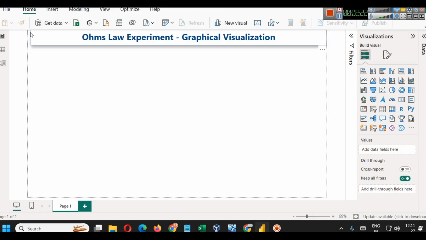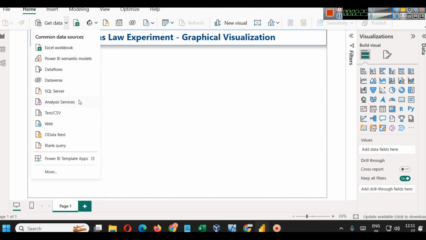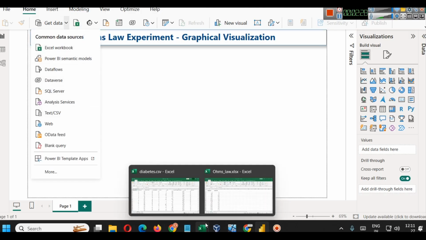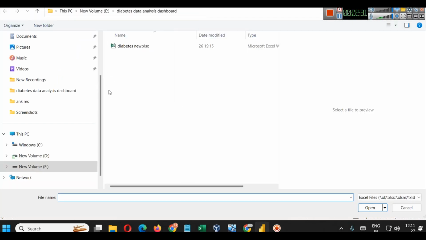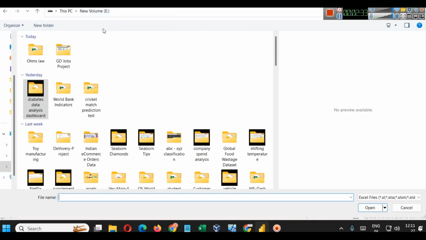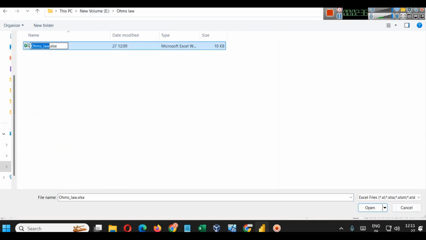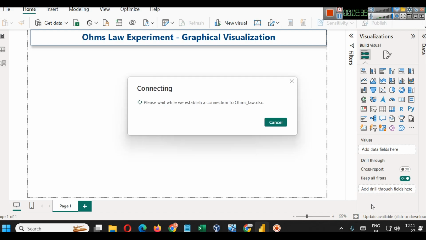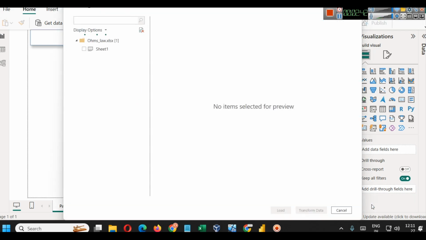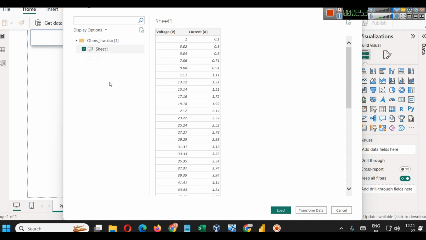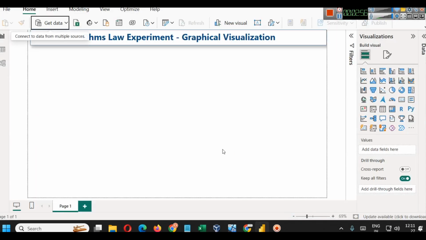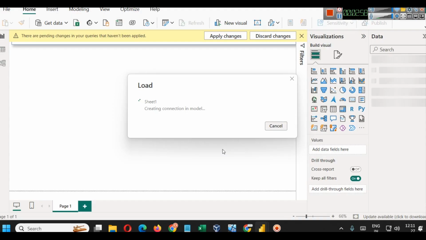Now after this we will connect the data set. Click on get data. The file that we are trying to connect is an Excel file. We'll connect the Excel workbook, and in our E drive we have created the Ohm's law file. Obviously we have done other advanced analytics tutorials on different subjects that are available on our channel, approximately 150 videos, but this is just a basic one that we are doing for some students. Now we can see it is loading data to model.